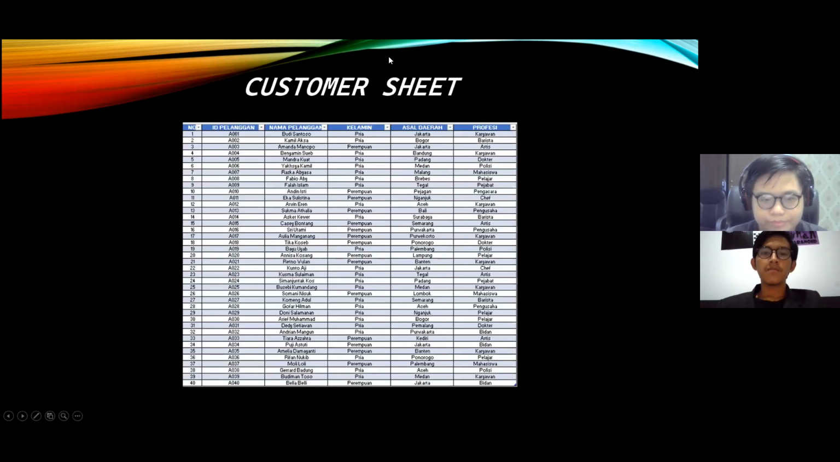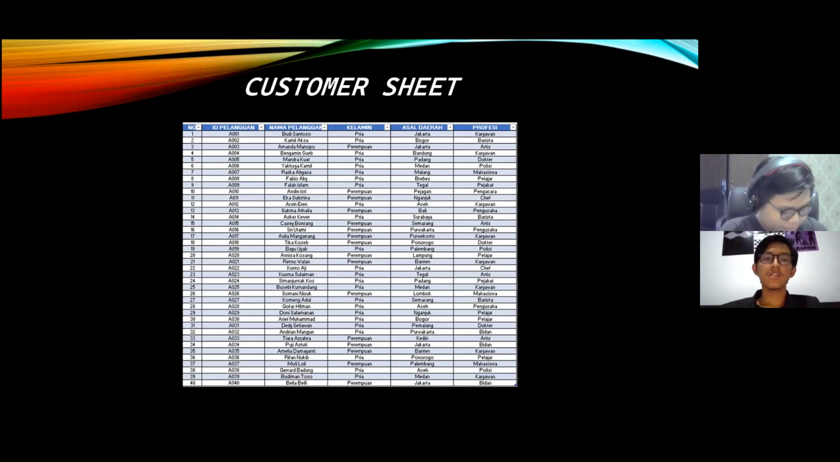Okay, thank you, Rachman, for the implementation. And we jump to the customer sheet. This is the customer sheet or table. This table has 6 columns and 41 rows. Those 6 columns are number, ID pelanggan, nama pelanggan, kelamin, asal daerah, and provinsi column. Next slide, please.